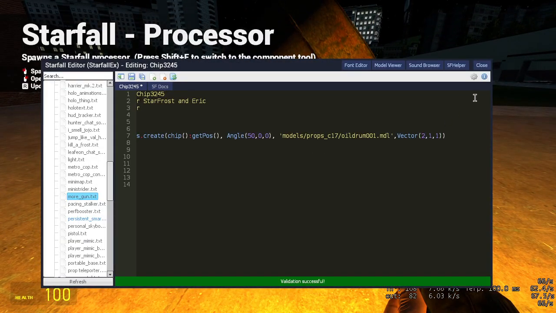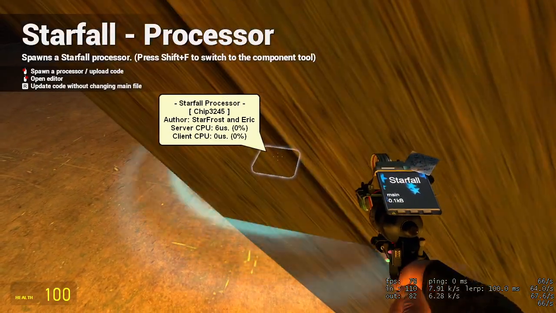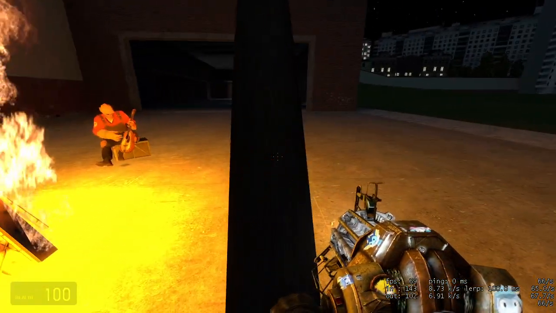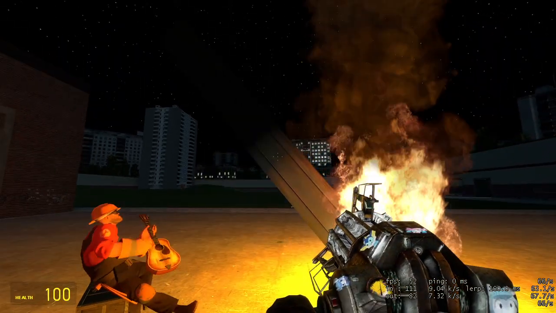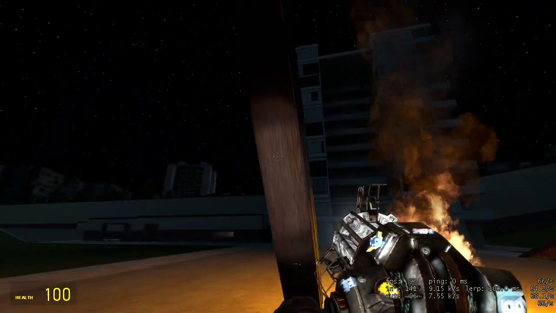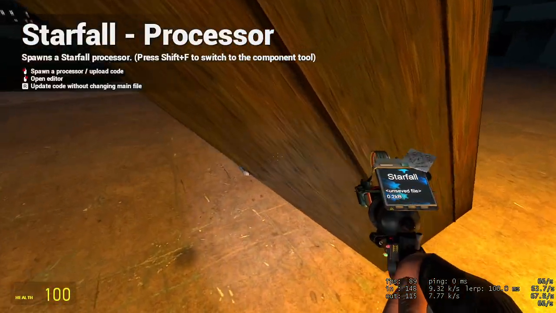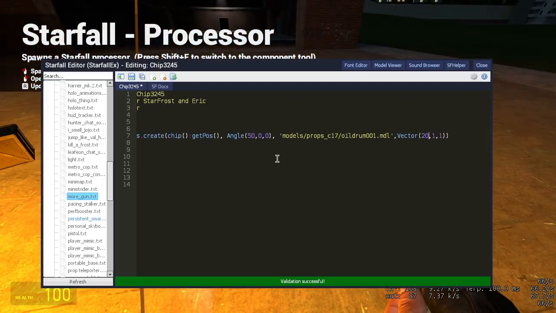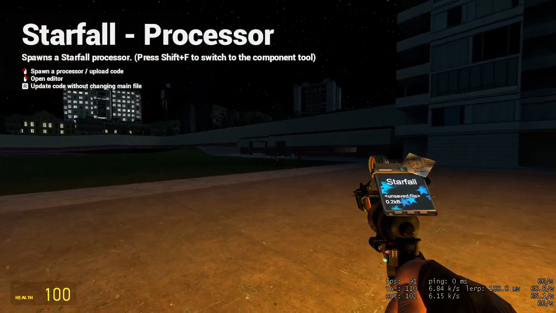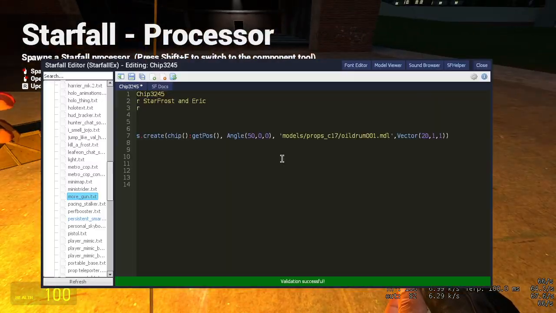You can do some really, really wacky stuff. Like this. Very, very wacky things you can do. That's the whole fun of Starfall. Mess around and find out what happens.